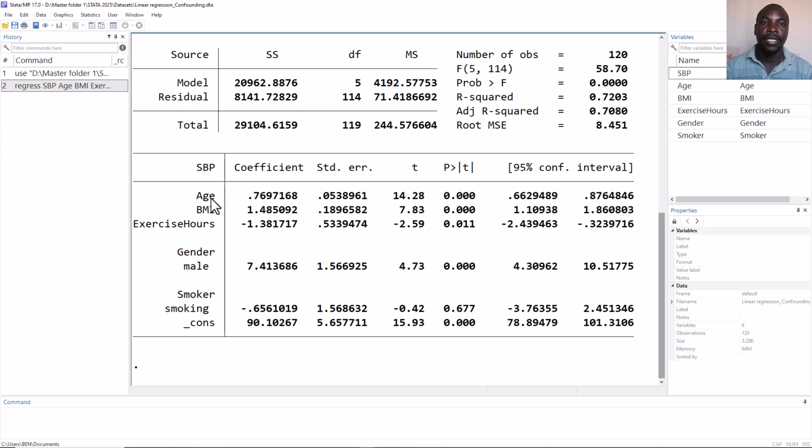There are three concepts as we are interpreting. Yes, this is the expected change in our outcome for a unit increase in age. However, we have two additional conditions that we have to specify. That is, when age is not interacting with any of the variables in the model, meaning you should have checked for interaction in your model and ensured that there is no interaction in the model. And secondly, when all the other variables are kept constant.